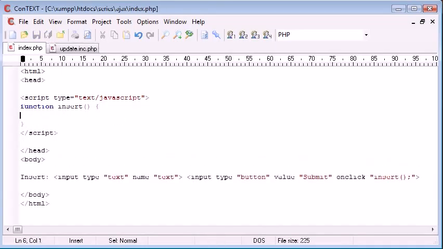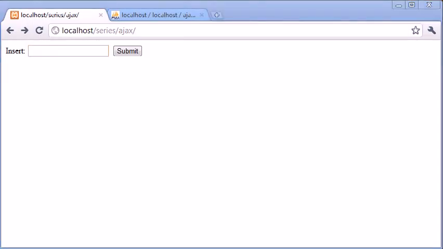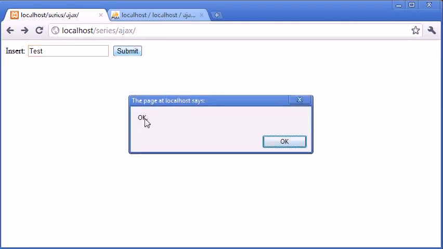Just to give you an idea of how this program is going to work, we're going to make an alert quickly, just to check that this function is being called properly. So I'm just going to write OK in there. Let's go back and preview our HTML. So we've got insert, and we've got a text value here that we can type in. We can type a value into here and then click submit, and it should be alerted by calling this function. Let's just type in test, click submit, and we get OK back.